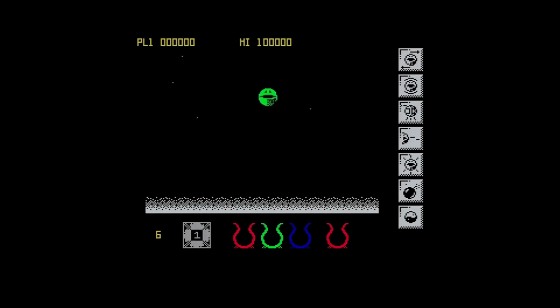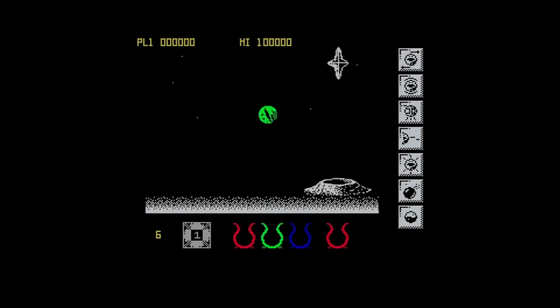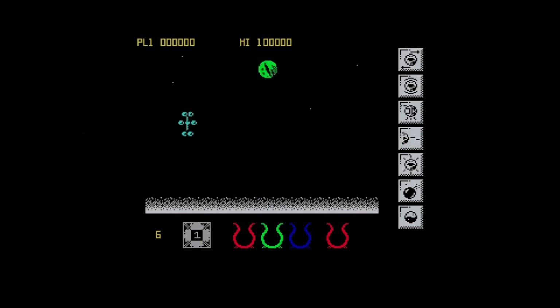Notice our life counter is still at 6, and we just killed again. So we've got infinite lives. So that 37052, if we poke that with 0, that gives us infinite lives.